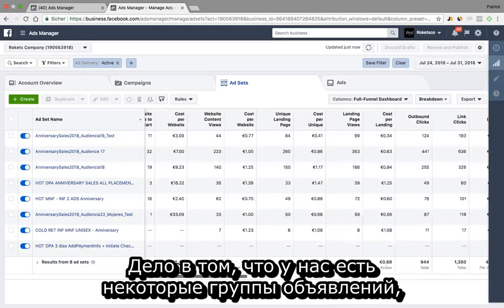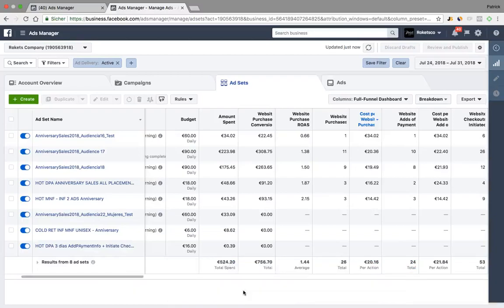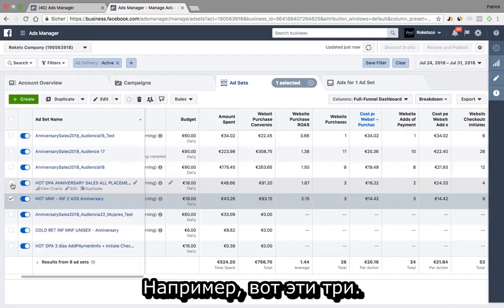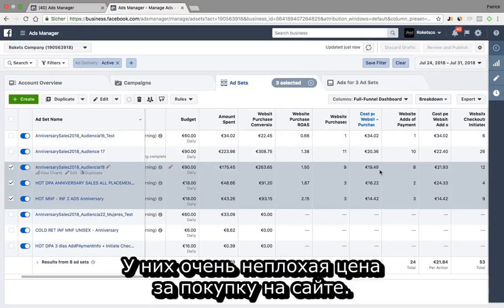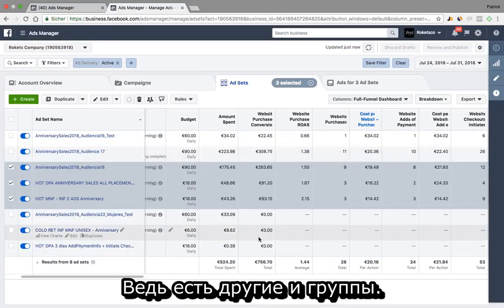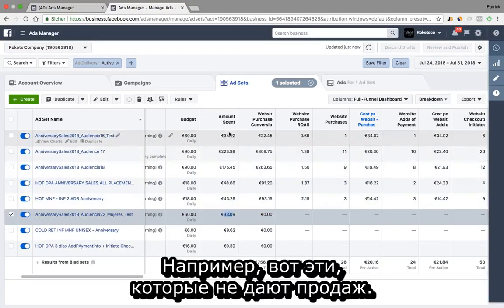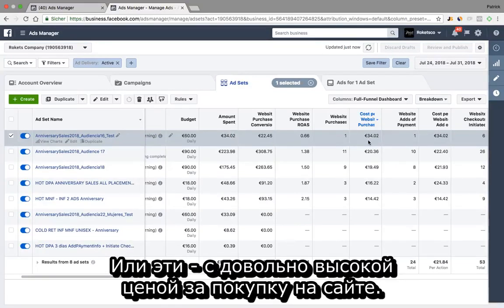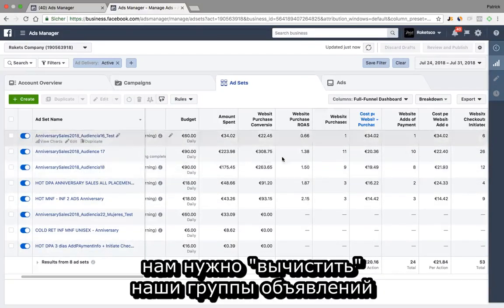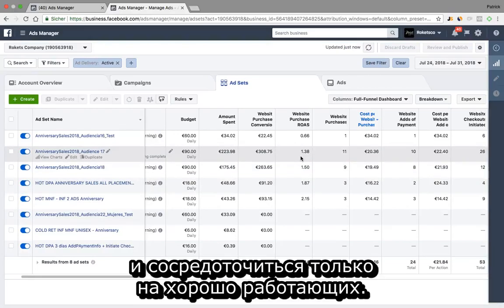Because here, we have some ad sets that perform much better than others. For example, these 3 ones have very good cost per website purchase, and they are the reason why the average is lower than in general. But there are also other ones, for example this one that didn't bring any sale, or this one with a very high cost per website purchase. So what we want to do with our automated rules is basically clean out our ad sets and just maintain the good ones.